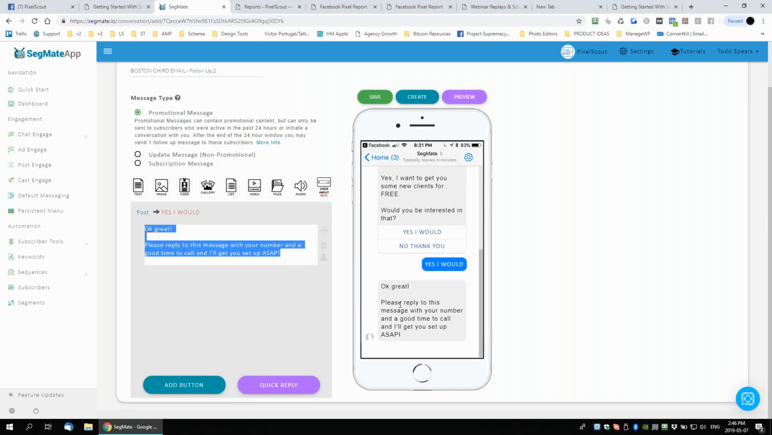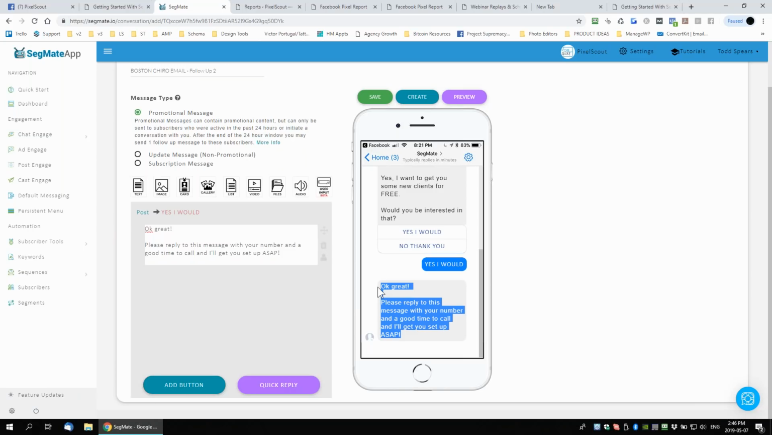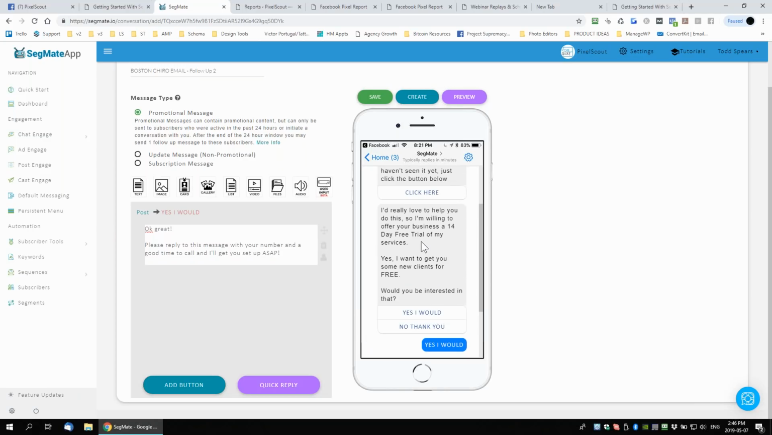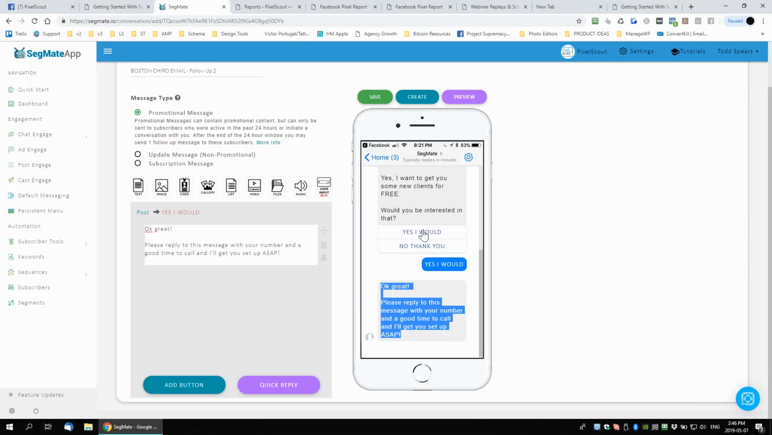And what I have is, okay, great. Please reply to this message with your number and a good time to call, and I'll get back to you ASAP. I'm trying to make it personalized. I'm trying to make it not attention grabbing, but action driven. You know what I mean? So if you sent them a third follow-up, you sent them the first email, you sent them a follow-up, and I'll show you how to set it up to go out like 24 or 48 hours later. You send up another follow-up to go out another 24 or 48 hours. And each time you're saying something different. By the third follow-up, I'm saying, I want to give you a 14-day free trial, right? And then if they click, yes, I would, this is the response they're going to get.